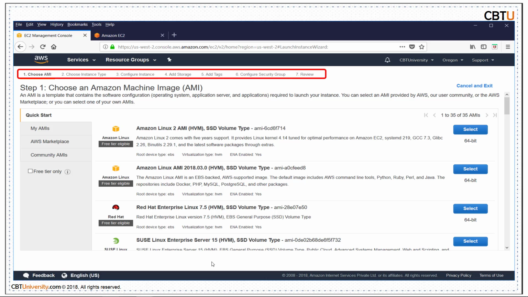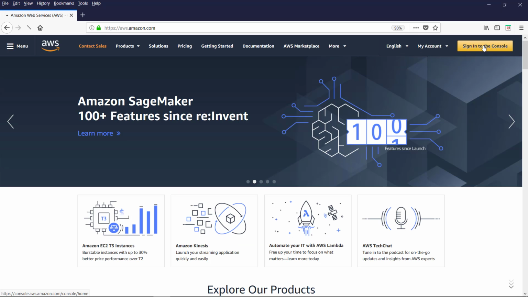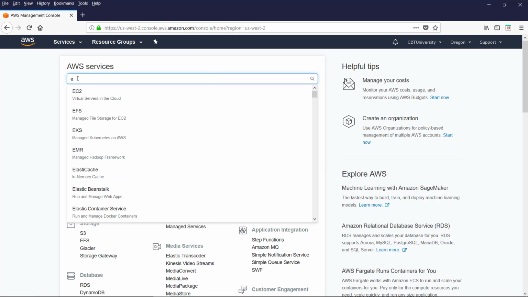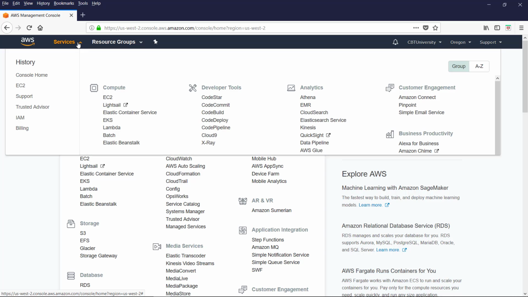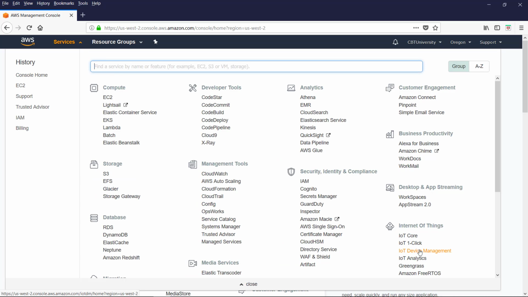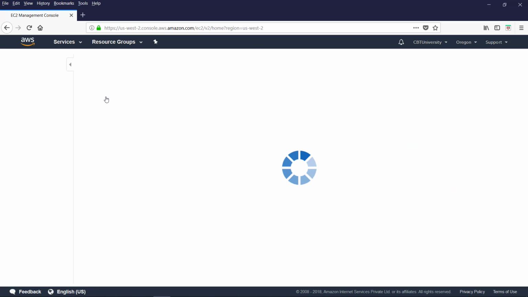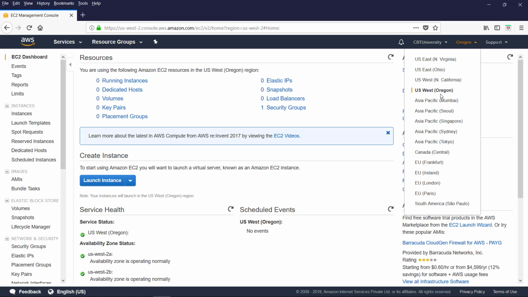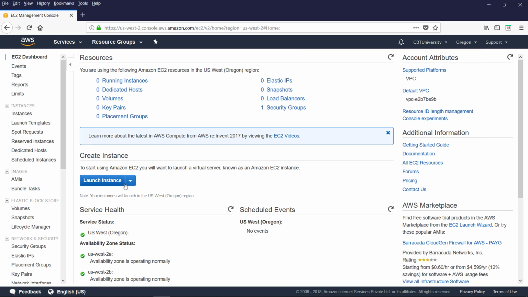Let's get started. Let us sign into the console. You can search for the AWS service you are looking for by typing here or by clicking the services pull-down menu, which lists all the AWS services. Okay, let us select EC2. And right now we are in the US West region and Oregon availability zone. So let us keep it default. And let us click on Launch Instance.